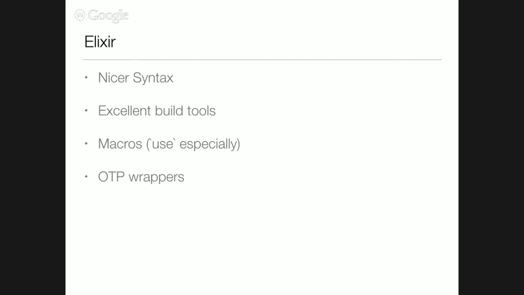And then last but not least, one of the reasons we're here today is OTP. The wrappers for it, GenServer, GenEvent, they used to have GenFSM a long time ago, Supervisors, some other stuff on top, task supervisors, agents, a lot of good stuff in there. So let's talk about OTP.